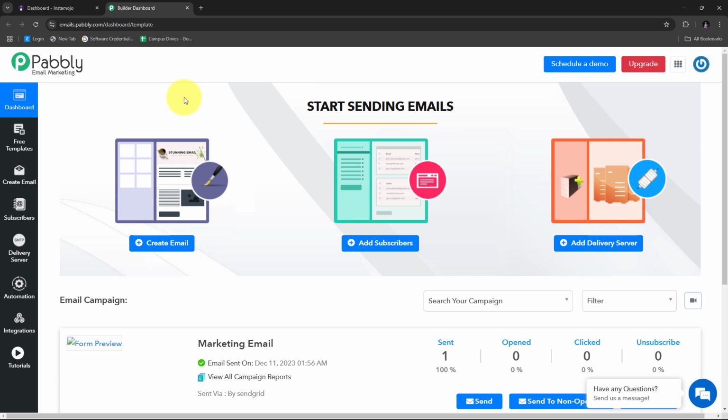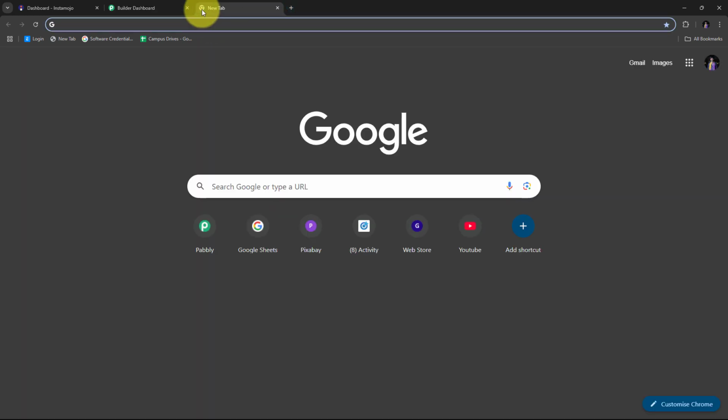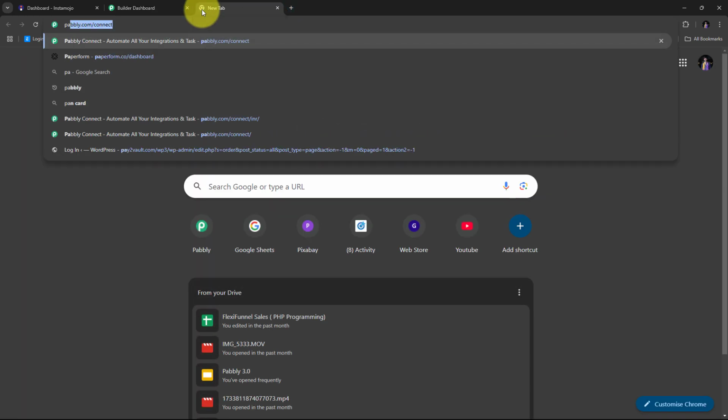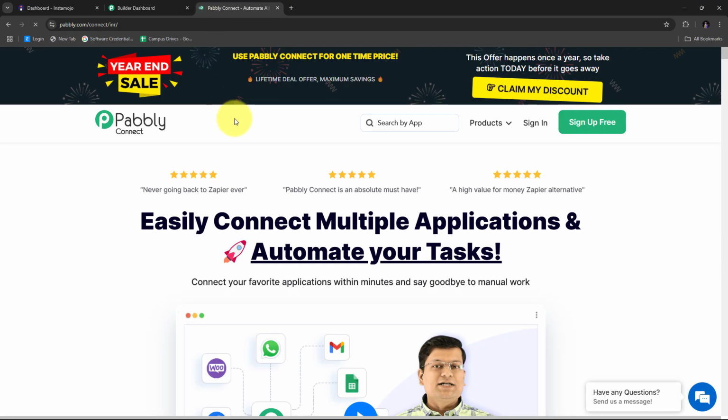Pabbly Connect is an amazing software for automation and integration, and for using it, I just need to open a new tab and search for pabbly.com/connect in my browser. And this will take us to the landing page of Pabbly Connect. Here in the landing page, I have these two options of sign in and sign up for free. If you don't have any account with Pabbly Connect, then you can just click on this sign up for free button, and this will take only 2 minutes of your time and you will get 100 free tasks every month.